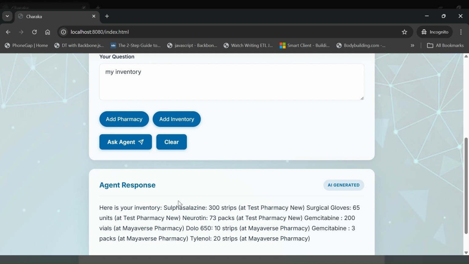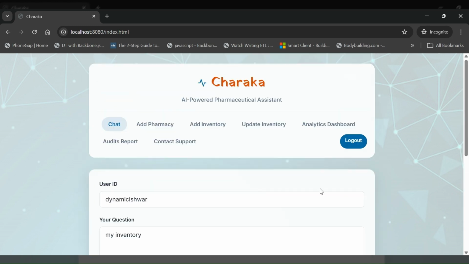So it says sulfasalazine 300 strips at test pharmacy, surgical gloves, test pharmacy new. It gives you all the medication and also the medication that we added, Tylenol 20 strips at Myaverse pharmacy, right? This is just an example. So then you can also update the inventory as well.